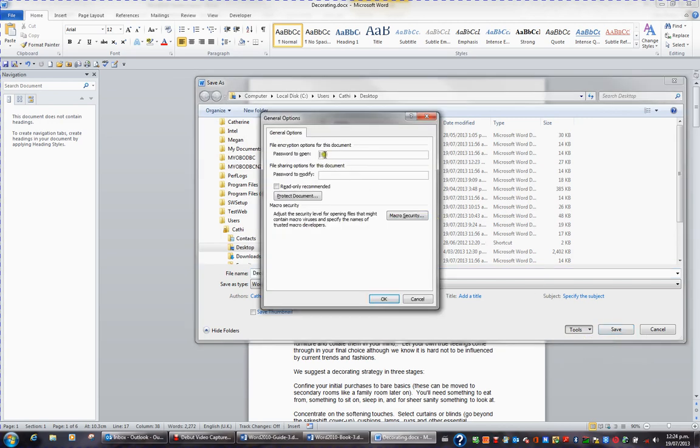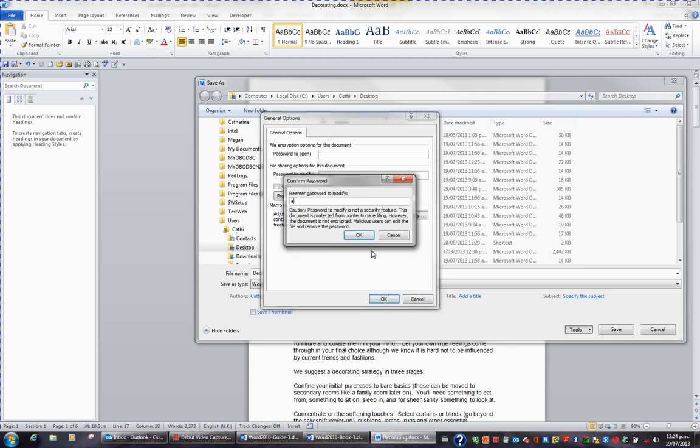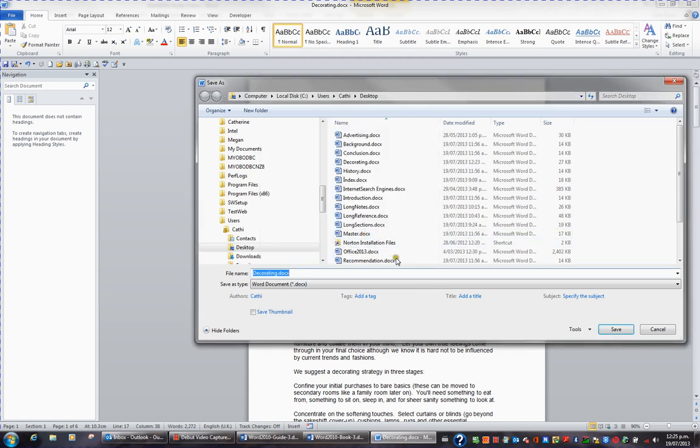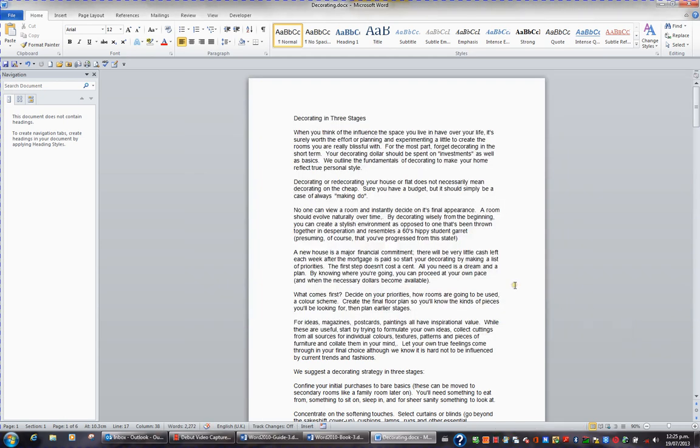What I can do here is I could put a password so they can't open the file unless they know the password, but what I really want to use is this option. They can open the file, but they can't make any changes to the file or modify the file unless they know the password. I'm going to type the password Pluto, all in lowercase, and click OK. I'll then re-enter the password to make sure I typed it correctly the first time, and OK. If I then proceed to save the document to my desktop, it'll have a password.